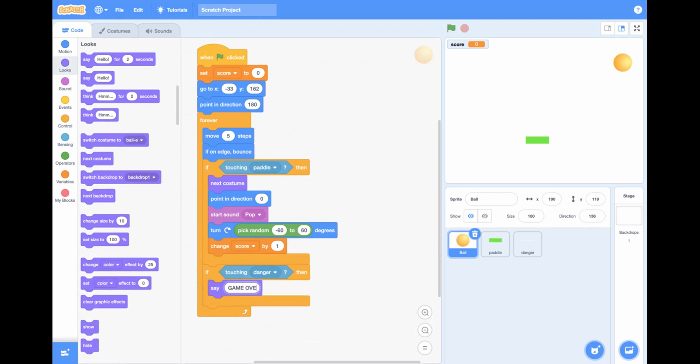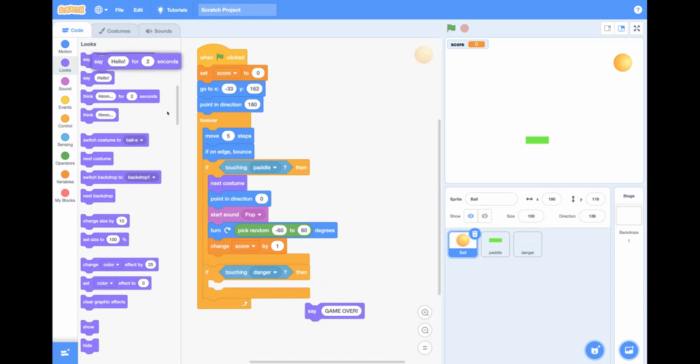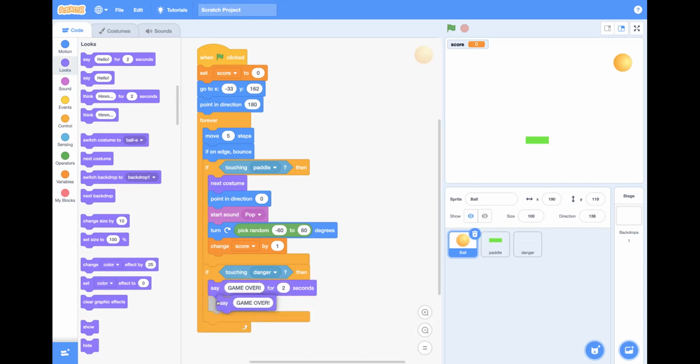Game over. And then you can either say the score. After saying game over, maybe you can say game over for 2 seconds. Then after 2 seconds, you say the score.